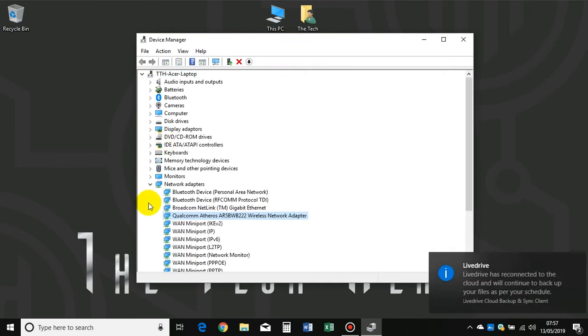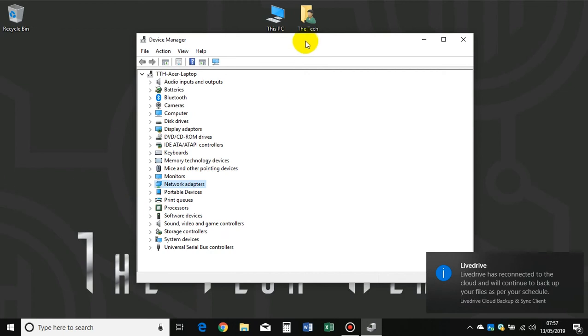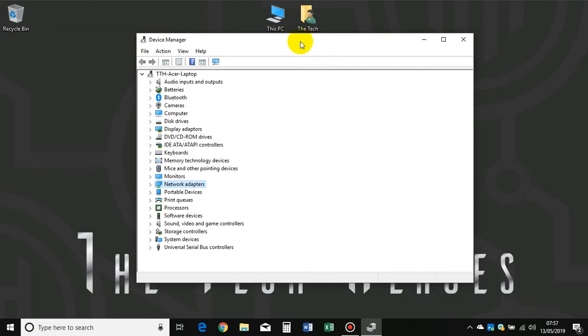So there we have it, folks. That is how to install, uninstall and upgrade a driver in Windows 10.